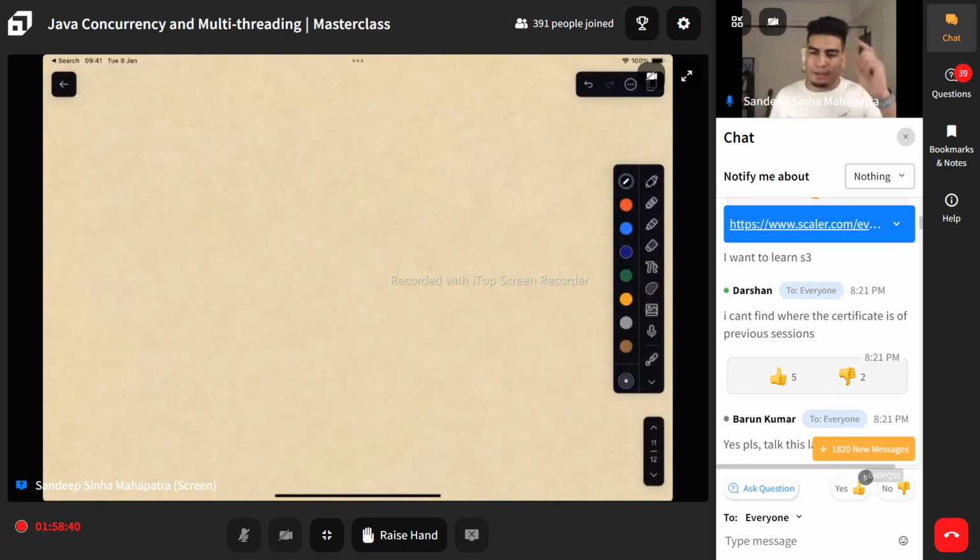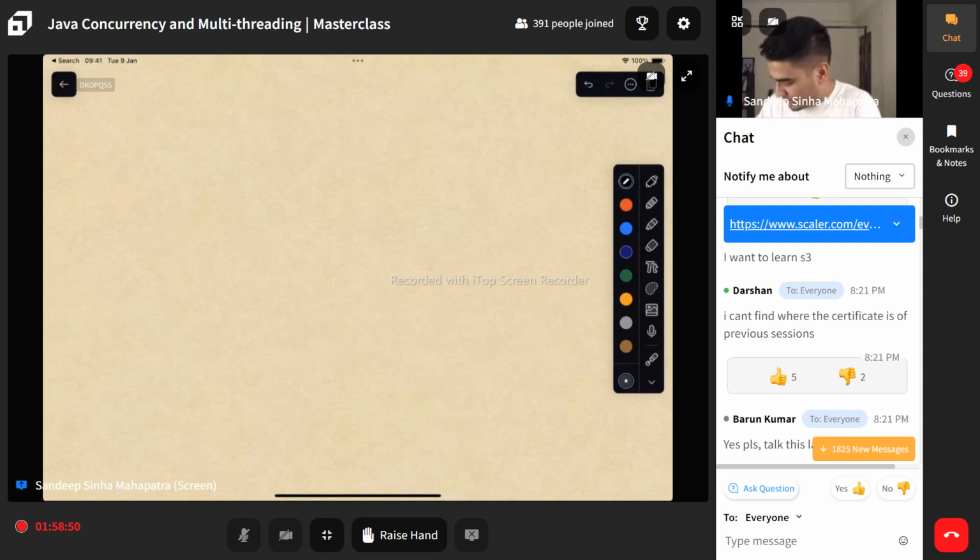So, coming back to the point, rockets, right? SpaceX, reusability of rockets. How can I reuse threads? There is something called the Executor framework in Java.